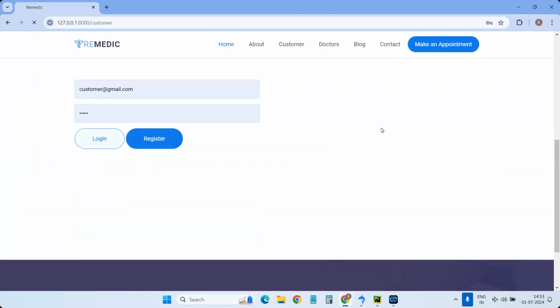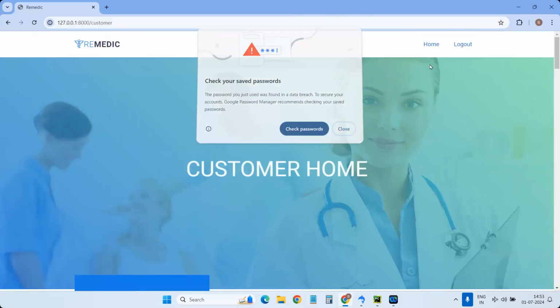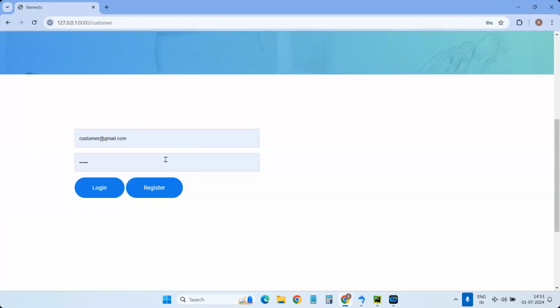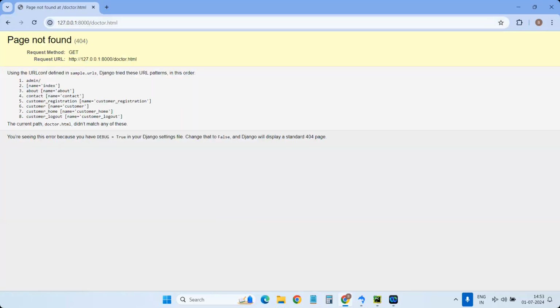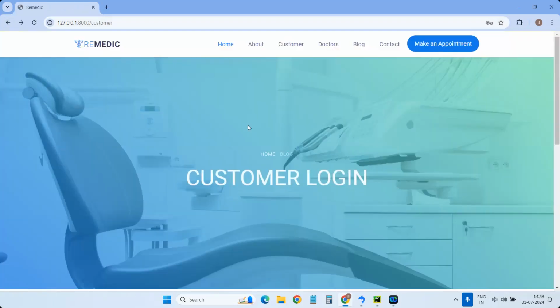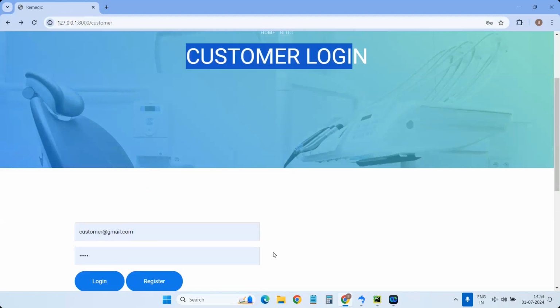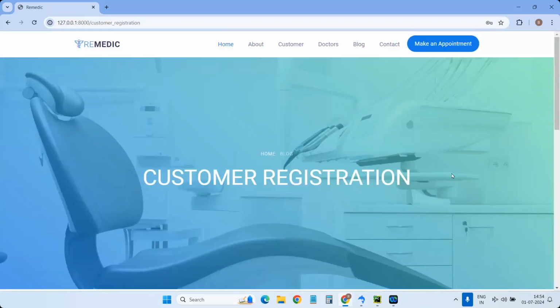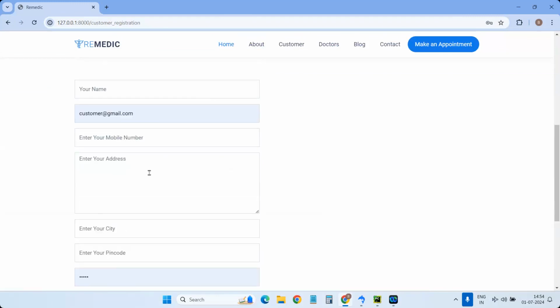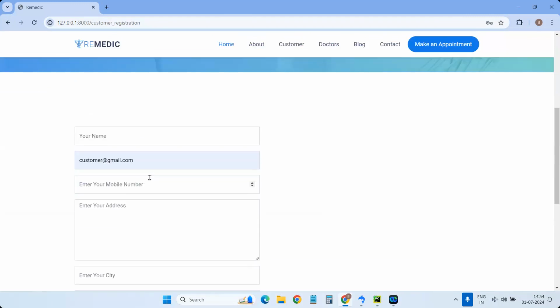In the same way, you have to do another module with the help of this module. Already we have created a module with the customer. Now you have to create a module as doctors only. Simply on clicking on doctor, you should get a doctor login like this, and you have to get two buttons, login and register. On clicking on register, you have to go to doctor registration, and you have to get the fields like this.